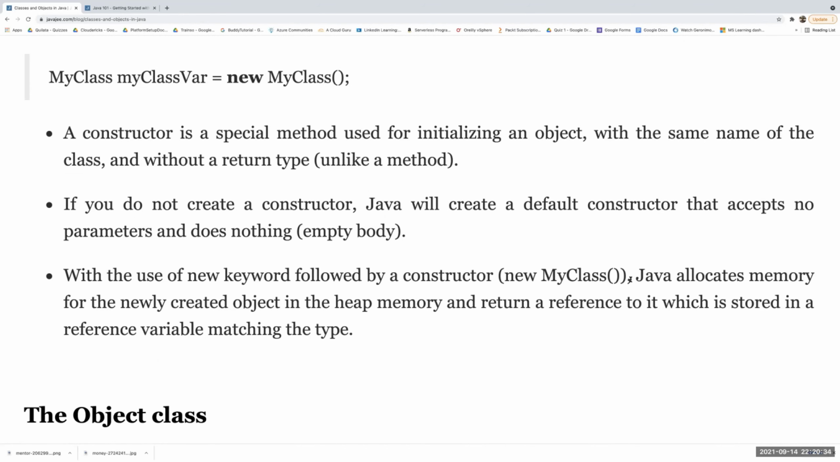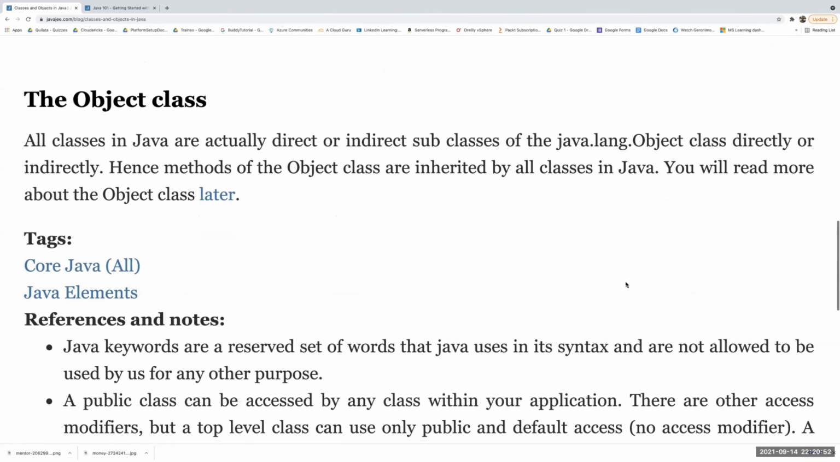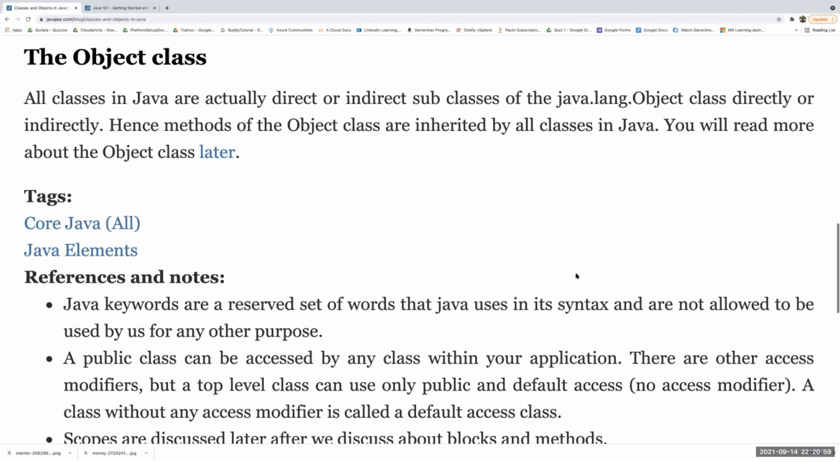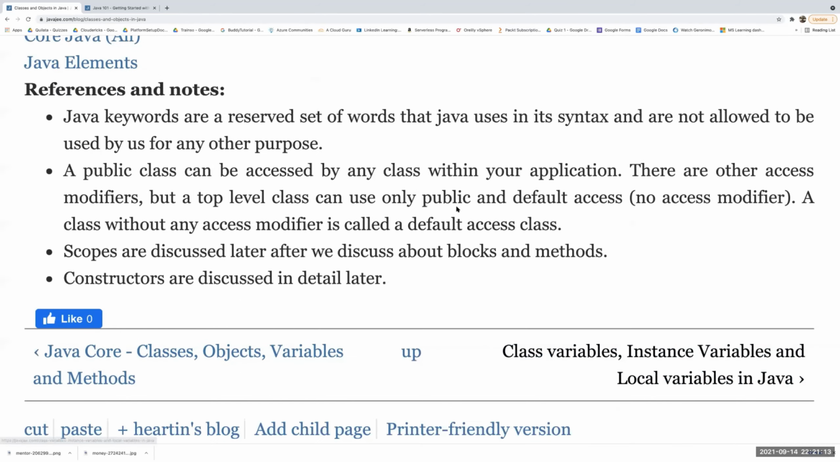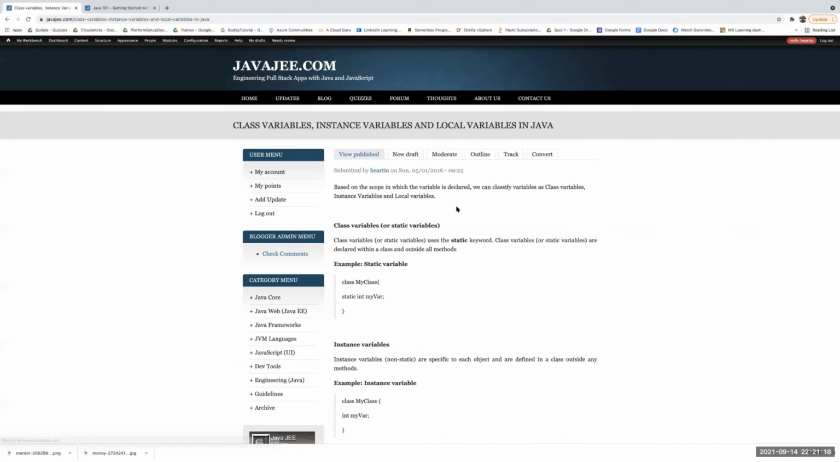With the use of the new keyword followed by a constructor, new my class, Java allocates memory for the newly created object in the heap memory and returns a reference to it, which is stored in a reference variable matching the type. Okay, so that internals, you don't have to worry a lot about it now. And in Java, you have something called the Object class. Again, this is also not needed here. I will move it to a different section because that needs the concept of inheritance, which we have not learned.